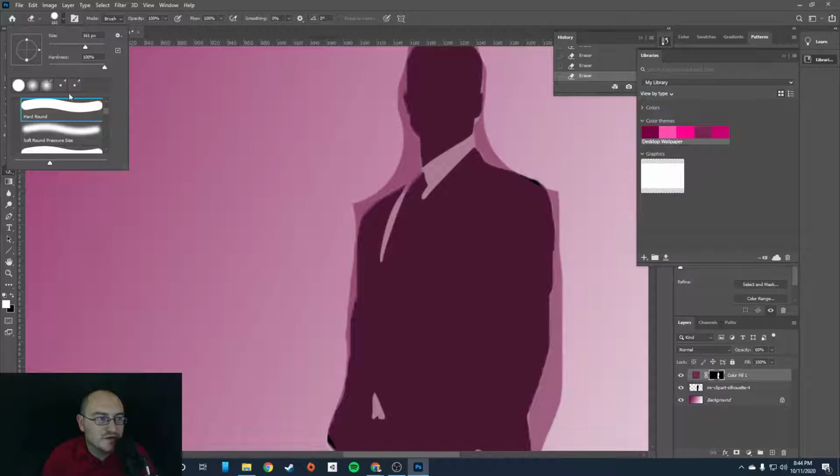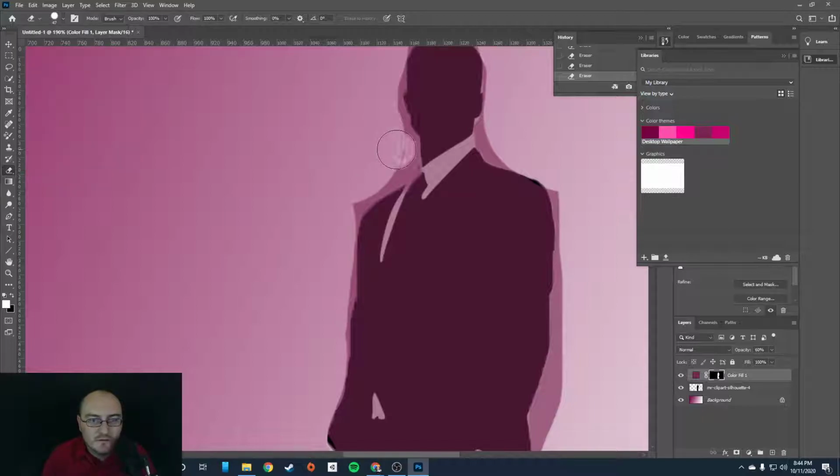Get a smaller brush, smaller eraser, and do some more of the fine detail work. Nothing too crazy.